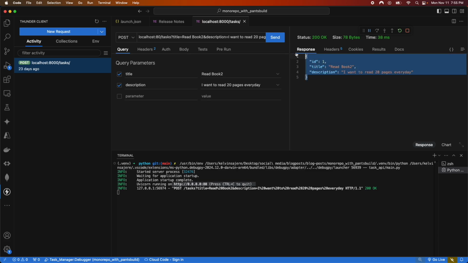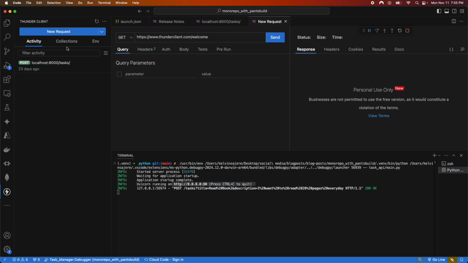So we're able to save this, which is nice. So we can also retrieve this. Let's create a new request. Thunder Client changed their terms and conditions. If you haven't read this, good read. So let's create a new request, and we'll do a get request.